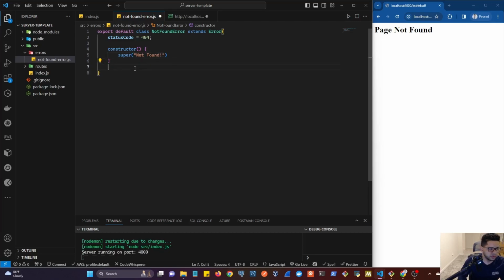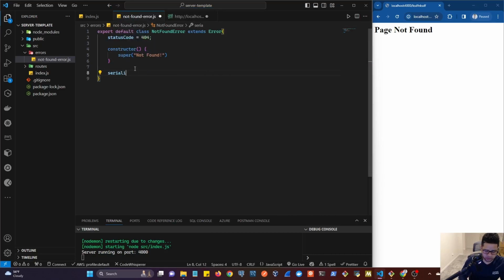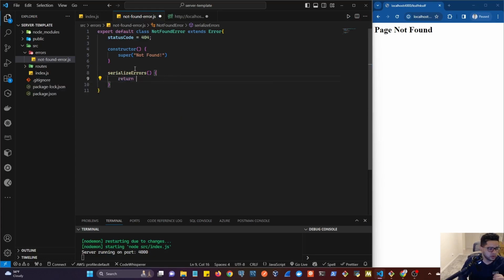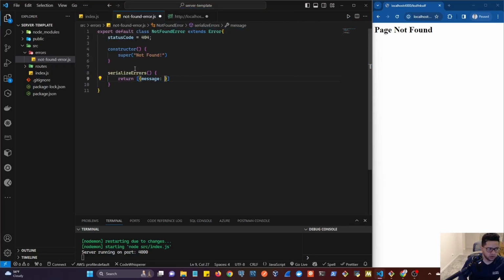We can also have a method here. For this one, it's not going to make too much of a difference, but in case we need to add more errors to this class or more error messages, we're going to have a serializeErrors method. And we're going to have this one just return a new array with a message of Not found as well.